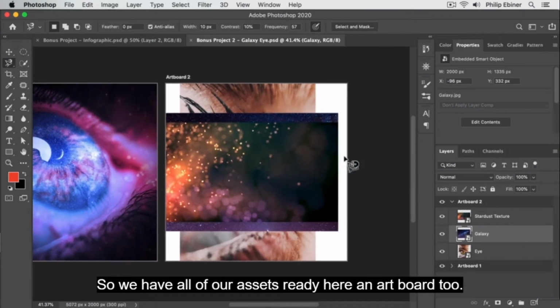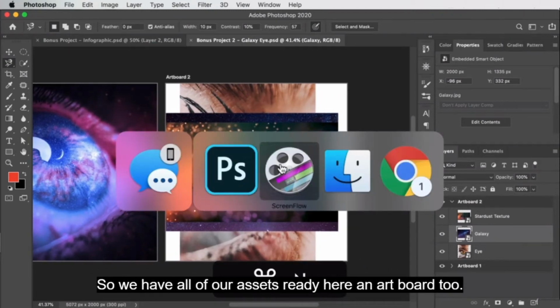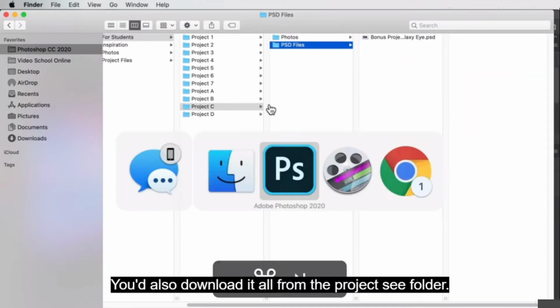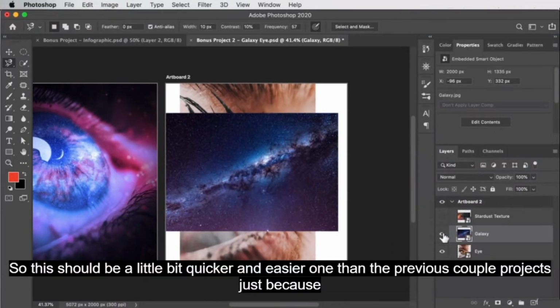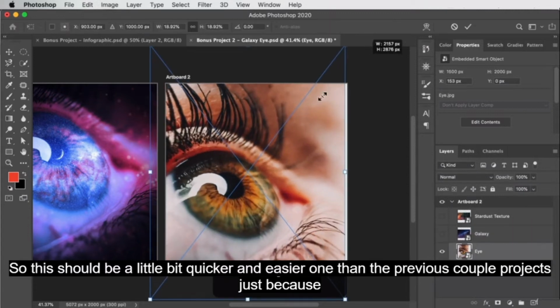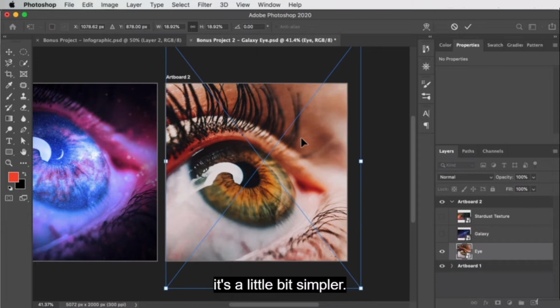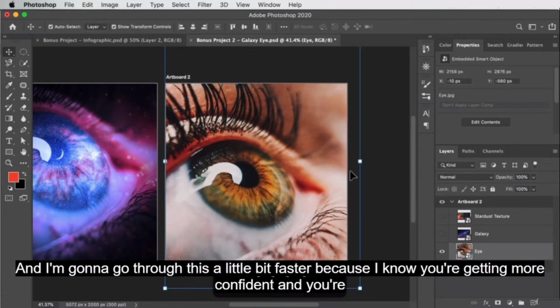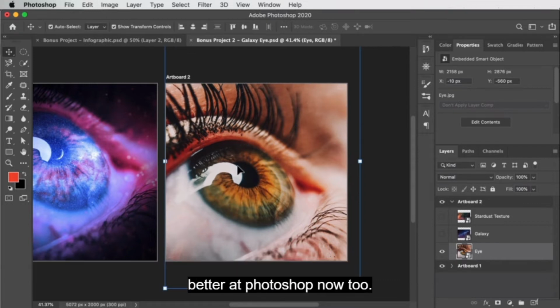So we have all of our assets ready here in Artboard 2. You can also download it all from the Project C folder. All right, so this should be a little bit quicker and easier one than the previous couple projects, just because it's a little bit simpler. And I'm going to go through this a little bit faster because I know you're getting more confident and you're better at Photoshop now too.